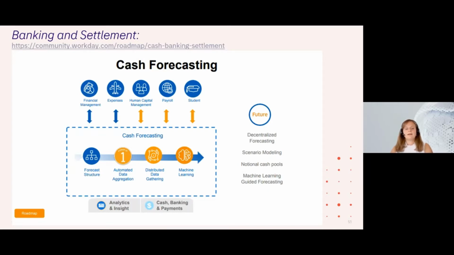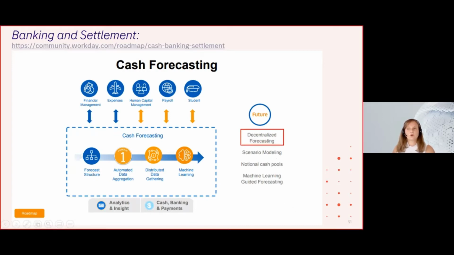So one of the future plan enhancements is to decentralize the forecasting process, where users can easily split those forecasting worksheets by company, bank account, or data sources, and at the end consolidate all those worksheets into one company-wide forecast. And other enhancements for the cash forecasting are scenario-based modeling and machine learning guided forecasting.